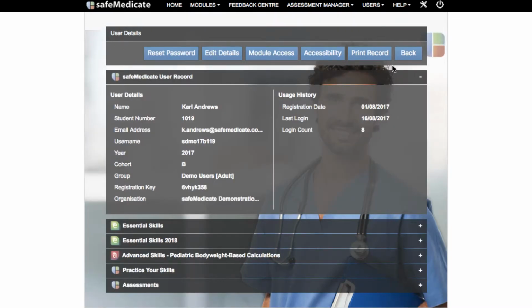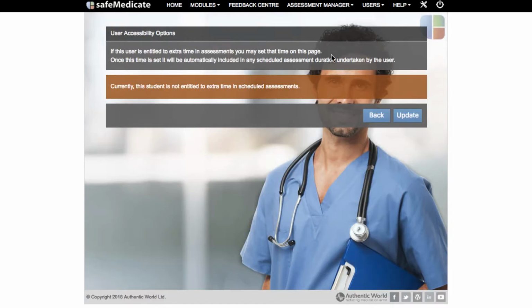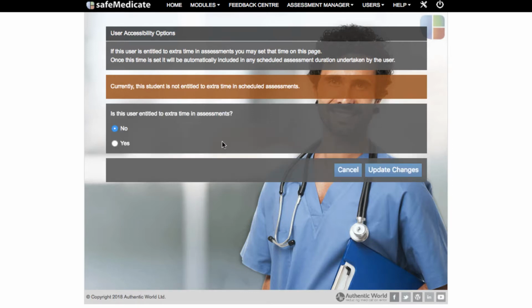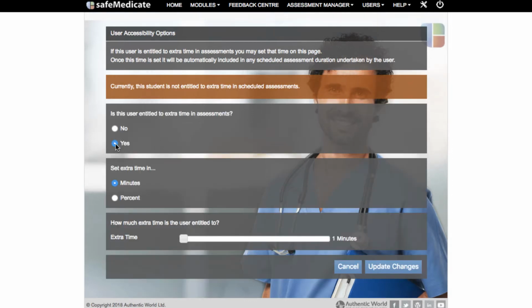Now I want to draw your attention to the accessibility option. If you need to accommodate for a student who, for reasons of accessibility, needs extra time to complete a scheduled assessment, then follow these simple steps. When prompted, select Yes to indicate that the student should be allowed extra time, and then choose whether this should be set as a fixed number of minutes or as a percentage of the time allocated for an assessment.